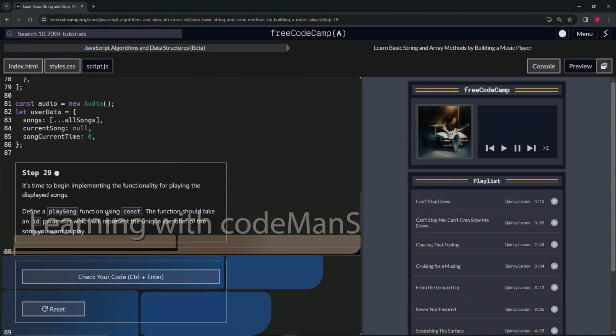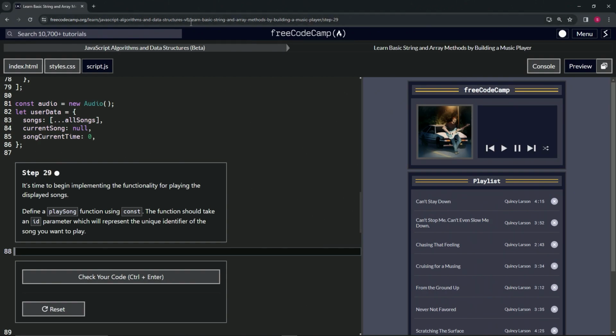All right. Now we're doing freeCodeCamp JavaScript Algorithms and Data Structures Beta. Learn basic string and array methods by building a music player. Step 29. All right, so it's time to begin implementing the functionality for playing the displayed song.